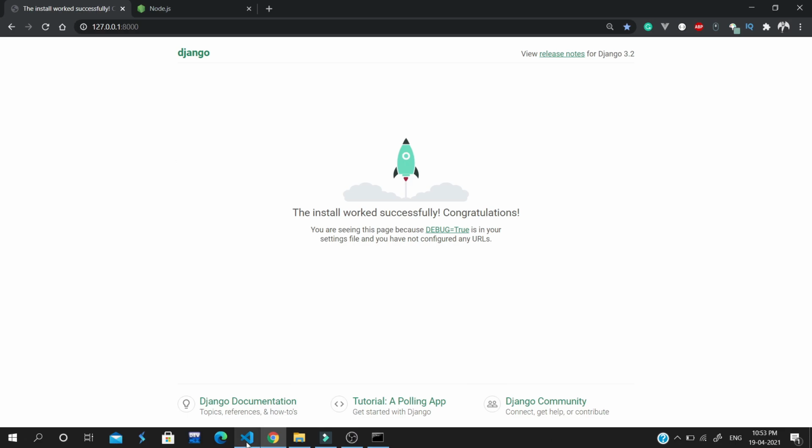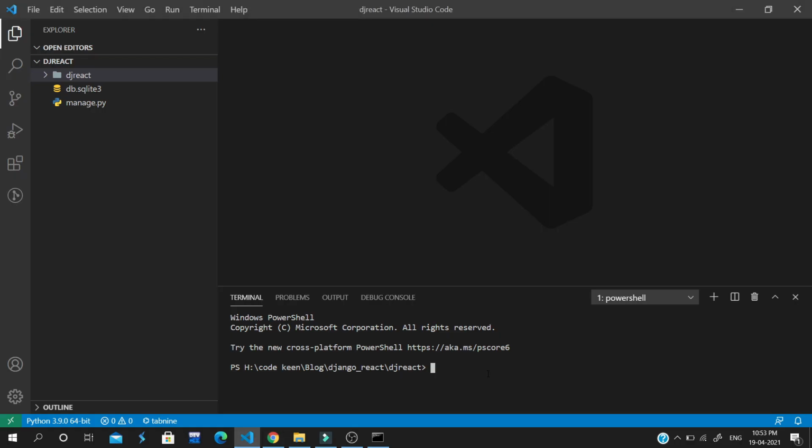So let's create an entirely fresh React boilerplate. We will be using npx, so we will write npx create-react-app, and the name of the app will be frontend. You can name it anything you want, so I'm using frontend. So let's npx create the boilerplate of the application.